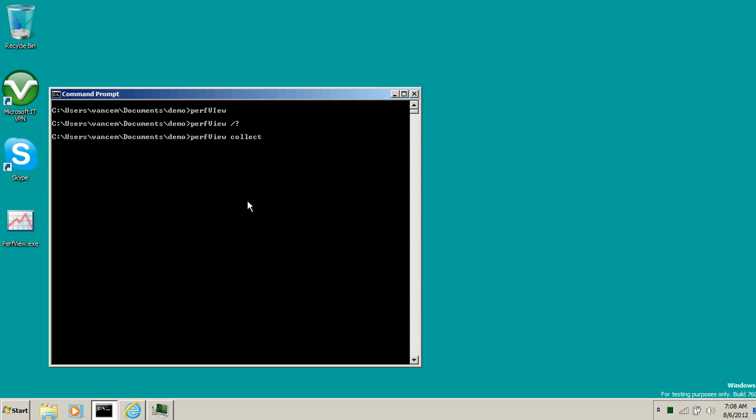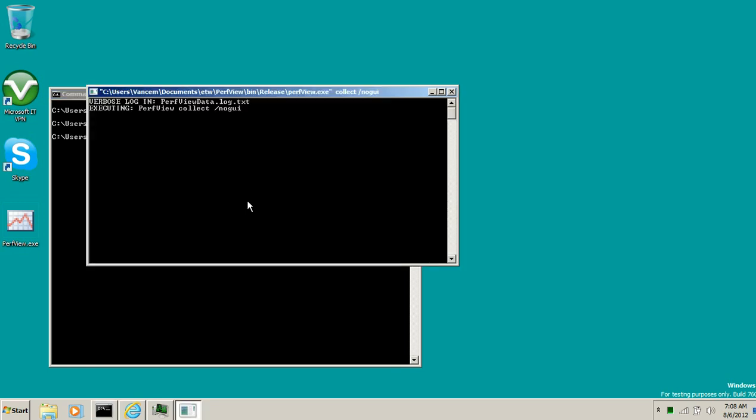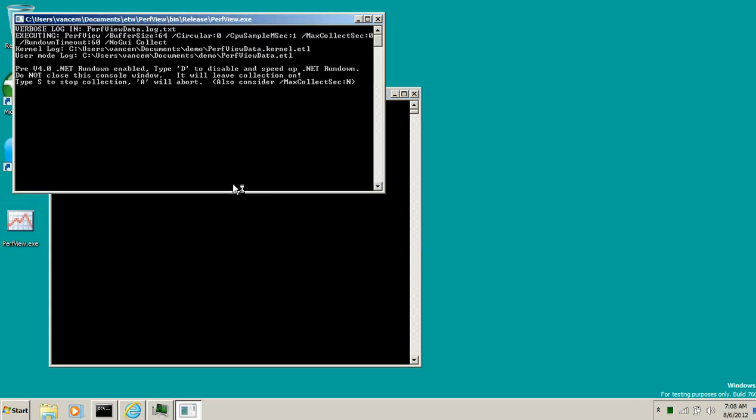And just again, to show you some of the variations you can do during collection, I'm going to use the no GUI command. As its name implies, the no GUI option is going to tell PerfView not to bring up that dialog box, and instead it's going to bring up this simplified one where it's just a command window, so it doesn't bring up any real GUI. And it's telling us that all you have to do is type S to stop.